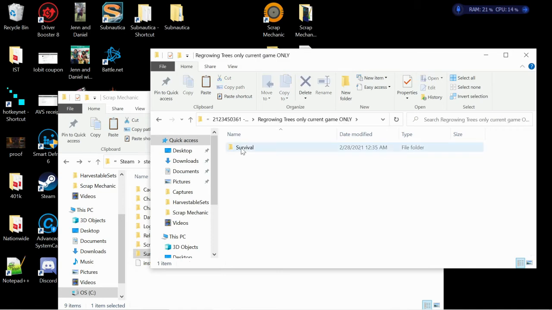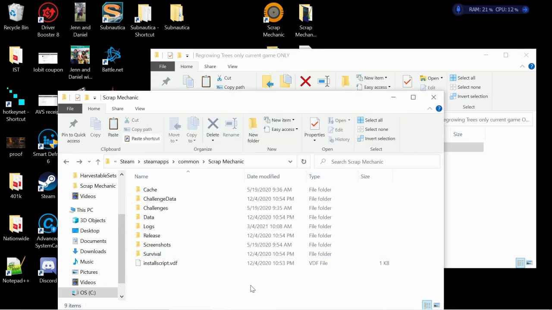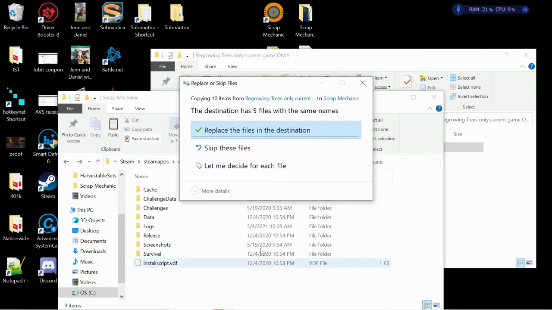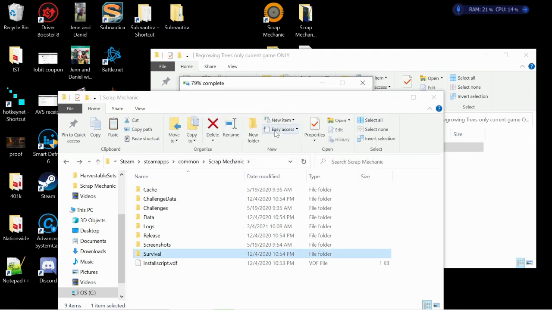So we're going to do the same thing, go into survival. We're going to copy back into your scrap mechanic folder and we're going to paste. It's going to ask you to replace files. So that's what you're going to do and you're done. Those mods are now installed in your scrap mechanic folder.